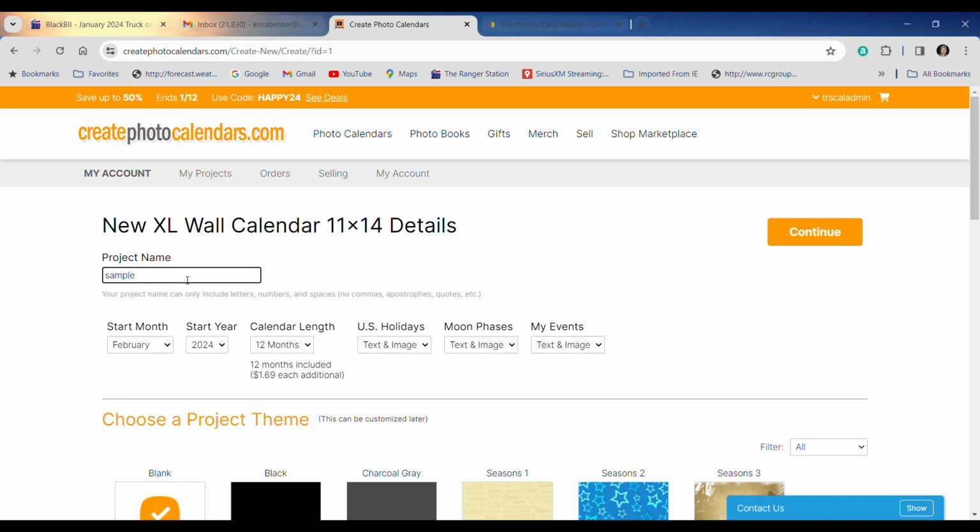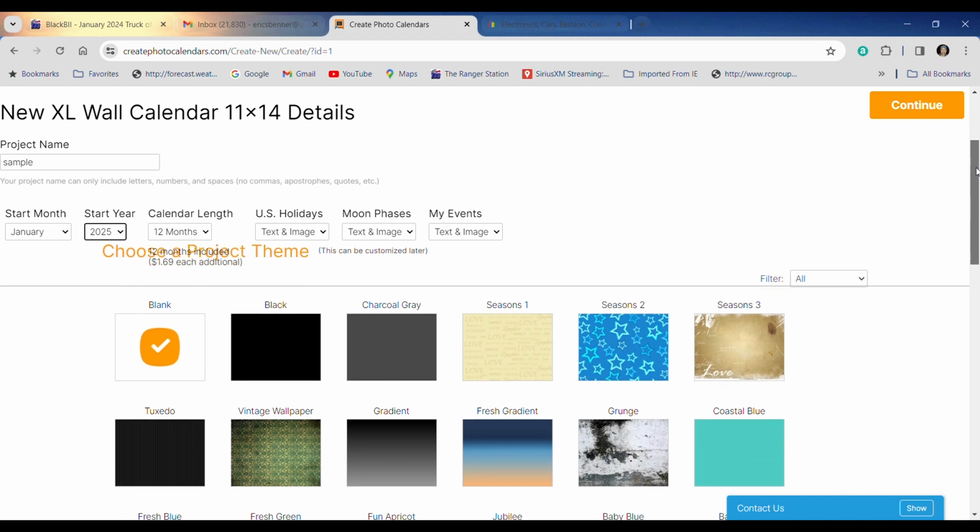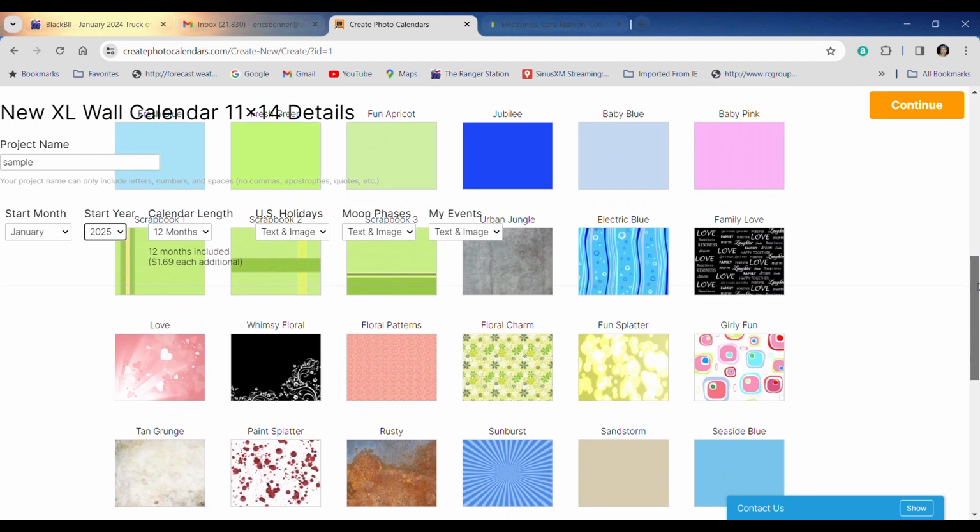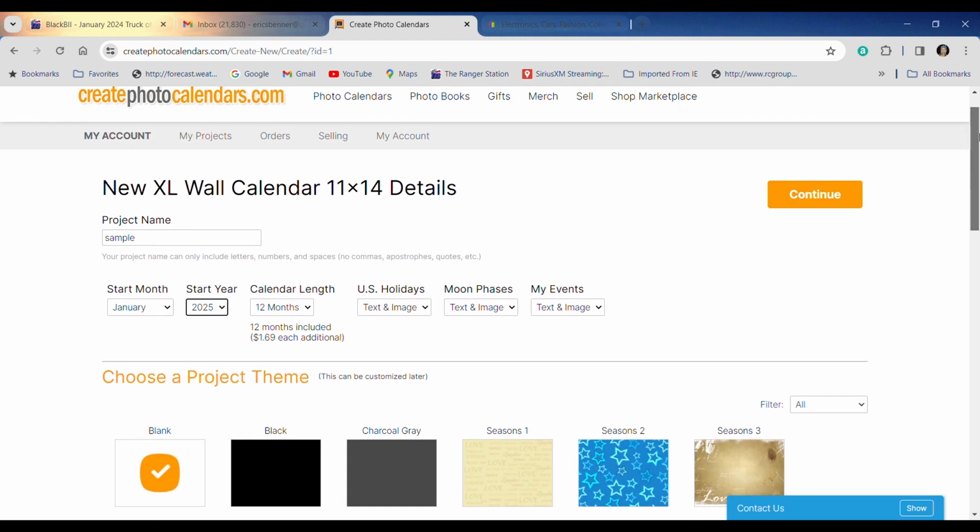And at this point it asks about starting month. Of course, normally it will start in January. We're going to start 2025, 12 months. It talks about holidays. I've got already in the account some holidays, some special ranger station things that automatically come into the project for me. And I can choose some backgrounds for the calendar, photo pages and things like that, but we'll leave that blank for now, and I'll click continue.